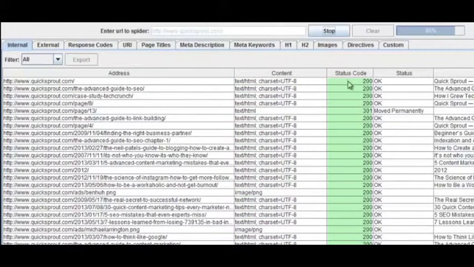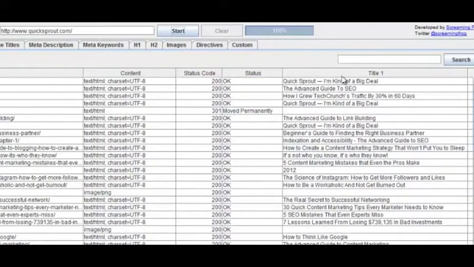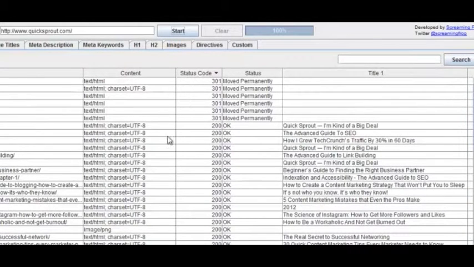Then there's the status code, which is important, which tells you whether or not it was able to access the pages on your website. And status explains what that status code means. And then title is just the title tag of all the pages. Once you see that it's hit 100%, you should sort the status codes to see whether or not you have any pages that aren't working or aren't accessible. To do that, click on status code once and then twice, and it'll sort it.